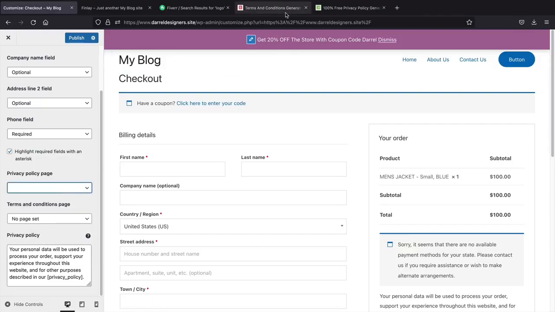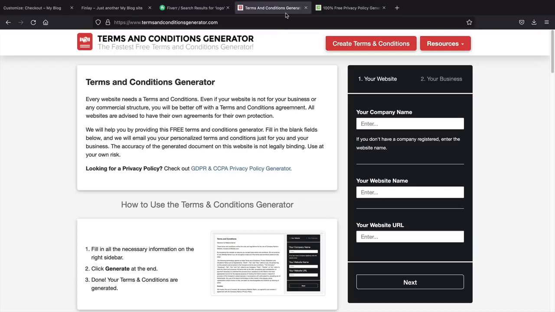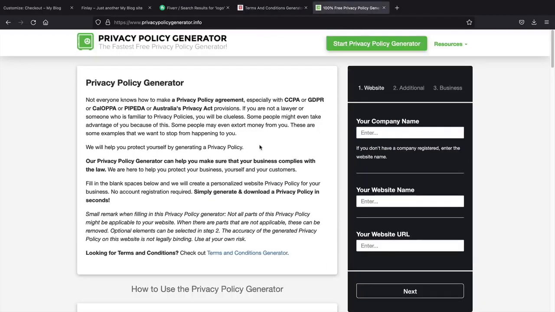Now there's two websites you guys can use. You can use this one. It's a free terms and conditions generator, and all you need to do is just input your information. I will leave links to these in the description of this video. They're free resources. You just need to make sure that you enter in your information. Also the privacy policy, you can go ahead and input your information and it will generate your privacy policy.